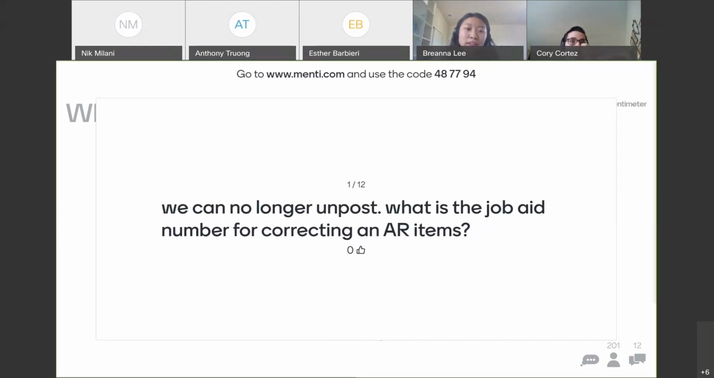Next question is, we can no longer unpost. What is the job aid number for correcting an AR item? So departments no longer have the functionality to unpost AR items. They will have to submit a ticket to request to unpost an AR item. So there won't be a job aid for this. Earlier you mentioned how to do a correction on an AR item. I think there was a job aid. Was it 239? Yeah, 239.